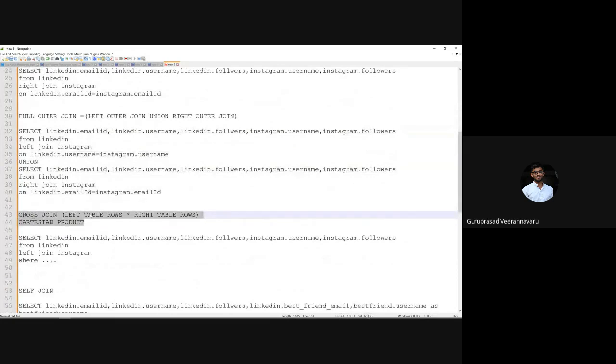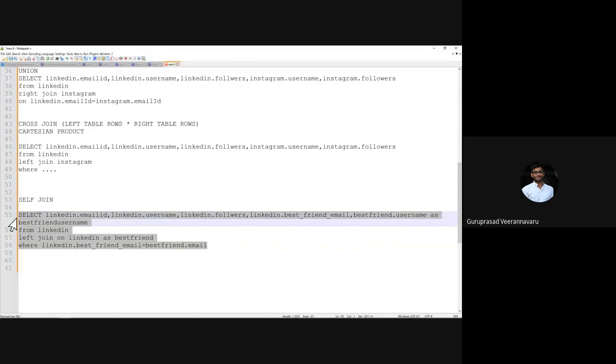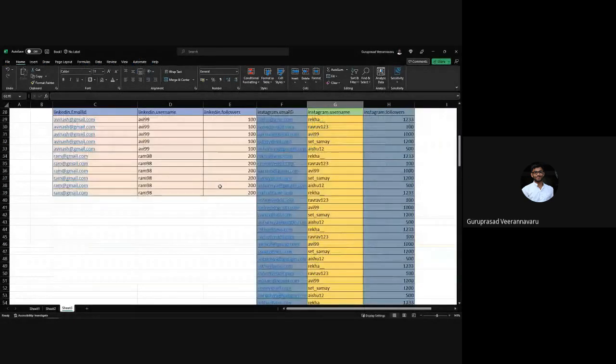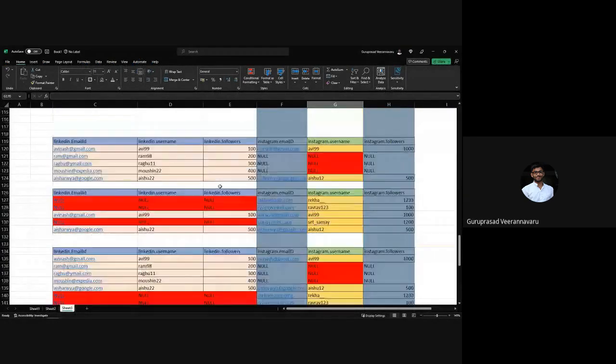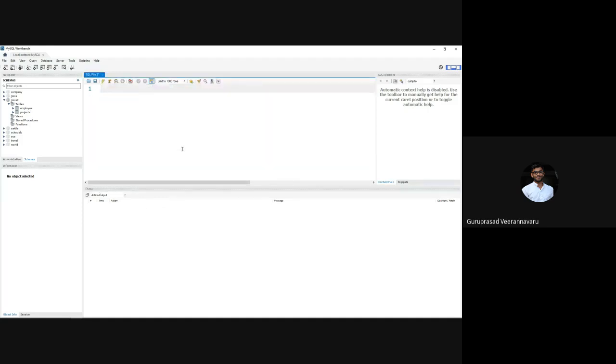Cross join में लेफ्ट के सारे टेबल्स है, राइट के सारे टेबल्स है. उसके बाद हमने देखा सेल्फ जॉइन. सेल्फ जॉइन में हम क्या कर रहे हैं, सेम टेबल को यूज करके we are fetching some data from the table. Okay? We will try converting all of this into SQL query and then see if it is matching what we did here. Okay, so let us create both the tables, LinkedIn.